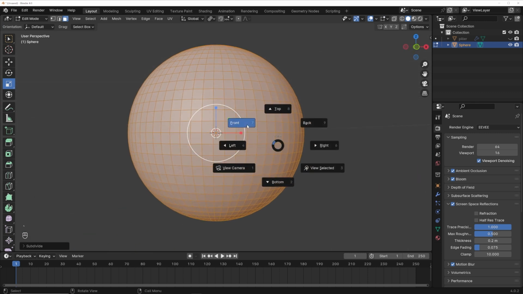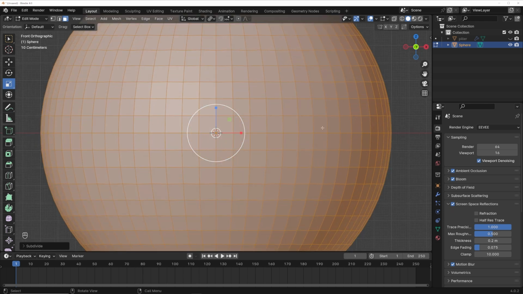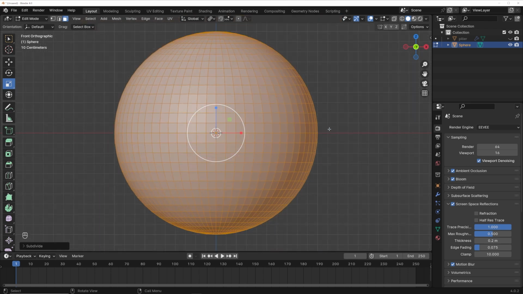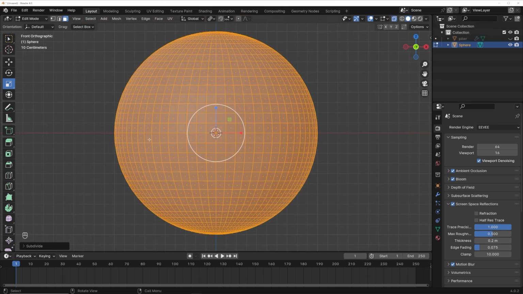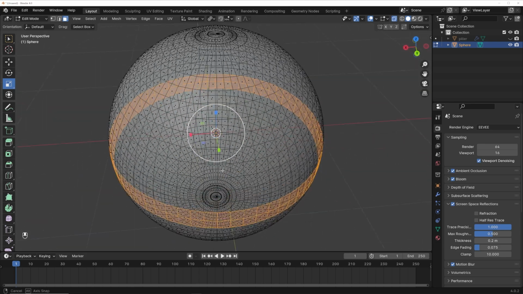So I'm going to hit the tilde key and go to the front. I just want to select this middle section. I want to extrude it inward. So what we can do is go here to the toggle X-ray. So we select everything on the back and the front. And then click and drag and select both. There we go. So now everything's selected.